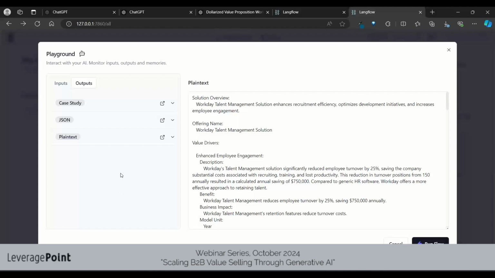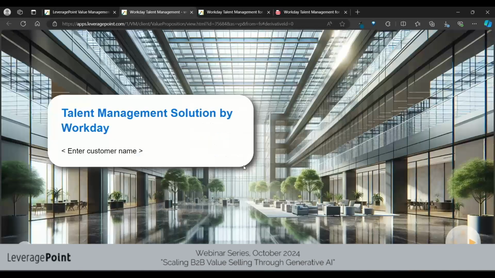And most importantly for us is we need the code. And so we've got this JSON element here where it converts all of this into code that we can ingest into LeveragePoint and get to our final product, which is, of course, something that looks like this.